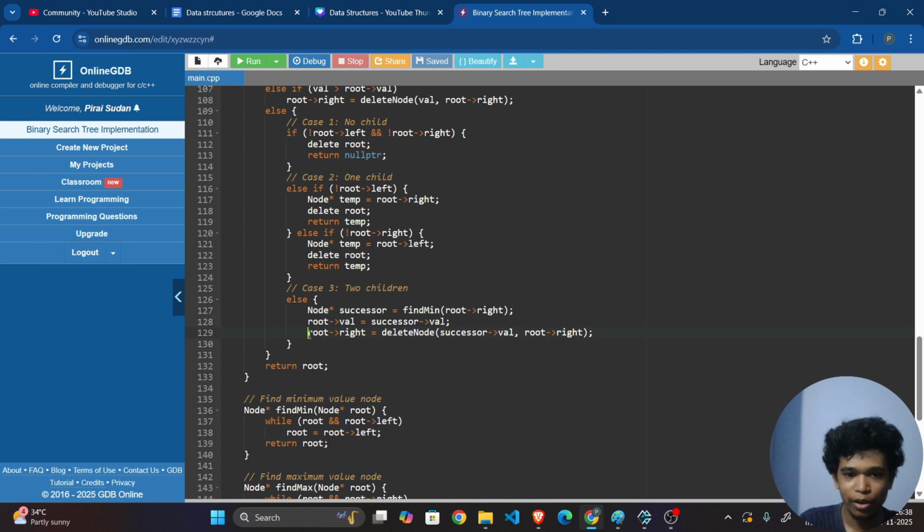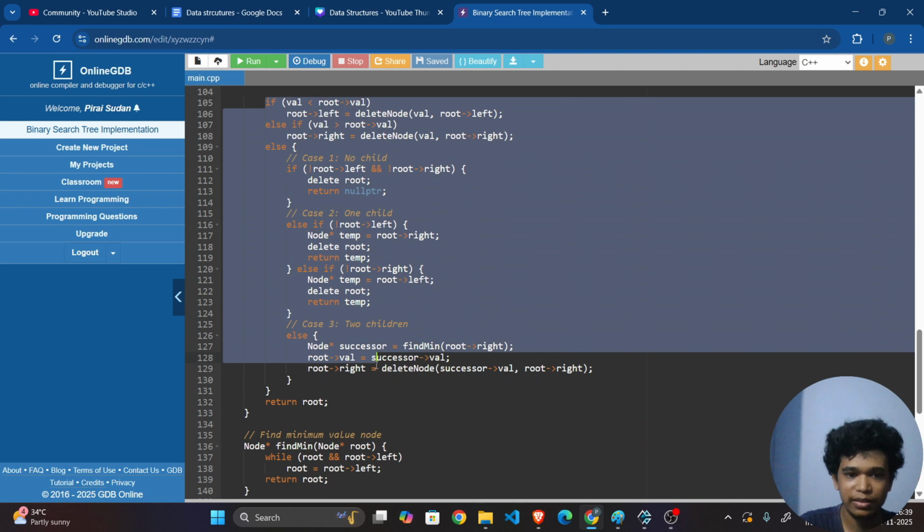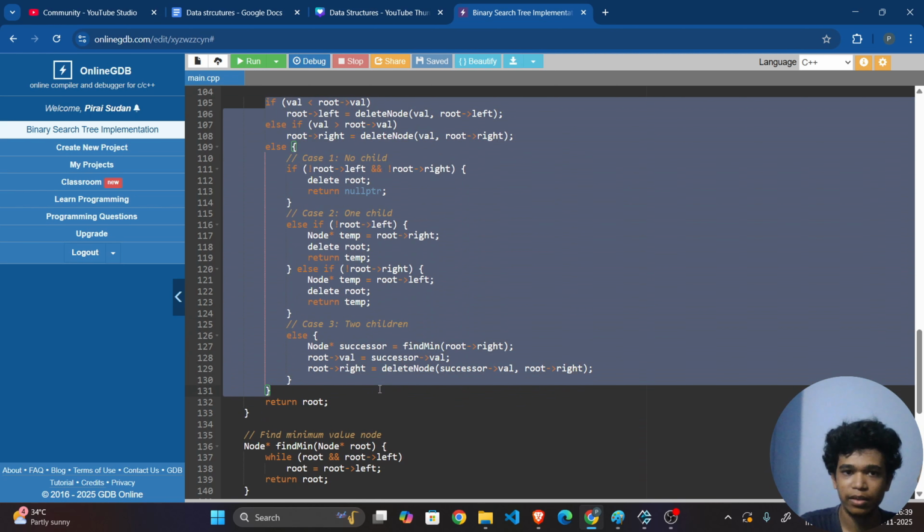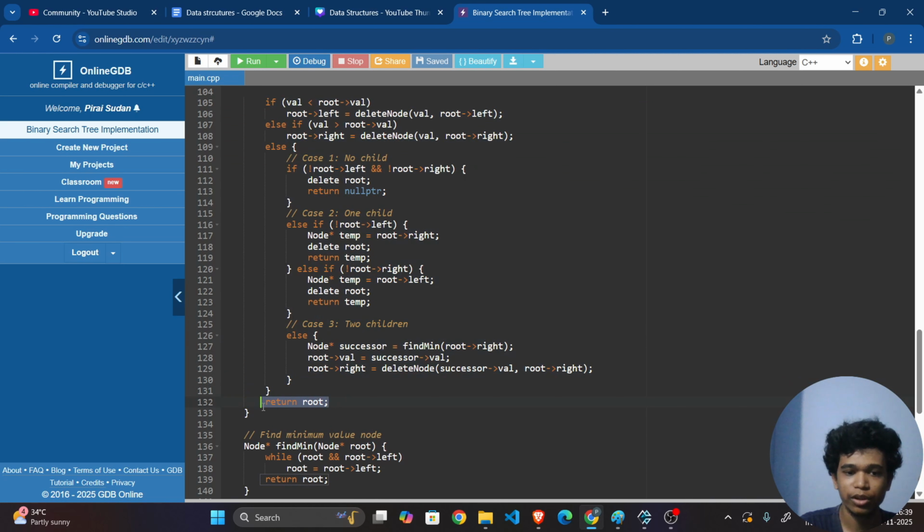Now, root right is equal to delete node of successor value comma root right, which means we are going to delete that particular node which is minimum in my right subtree. So this is going to be the recursion call again, until I don't have anything to delete. That's it. After this I will return the root. If these conditions are not satisfied, then I will just return the root. Fine.